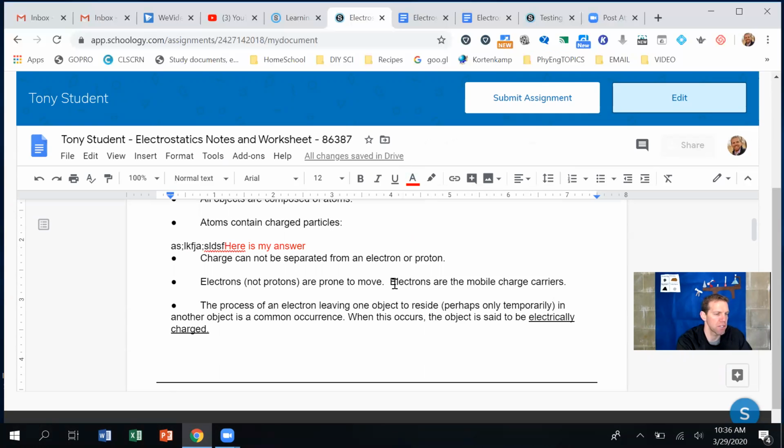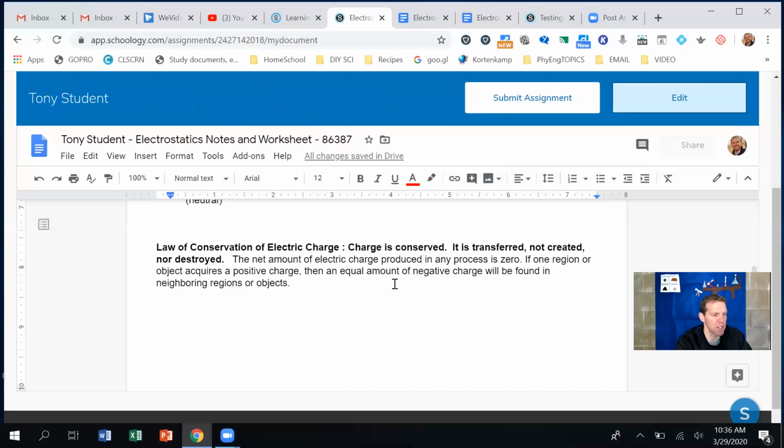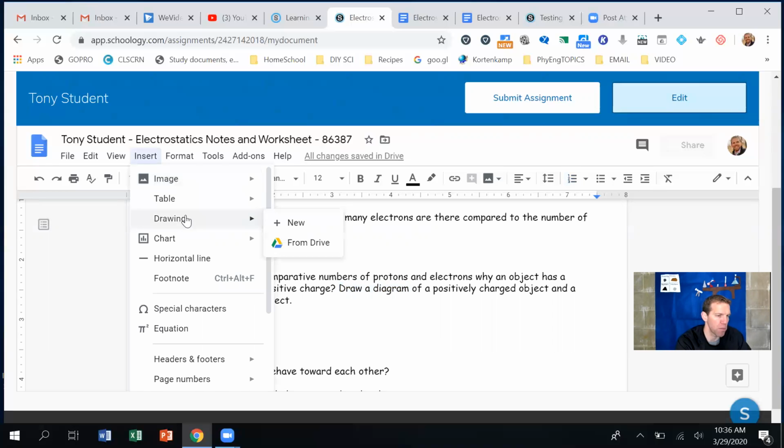And you'll go through and answer these questions. If you get to something like, in one of these questions, it's going to say, draw a diagram. So right here, it says, draw a diagram of your situation. So in that case, you'd go to Insert and Drawing. And this is where you have to kind of play around with it and see. It might not work through Schoology.